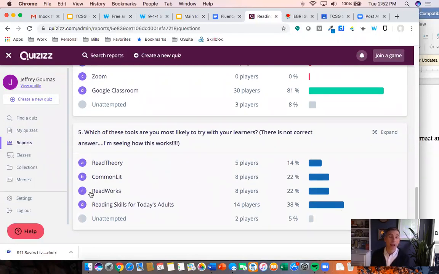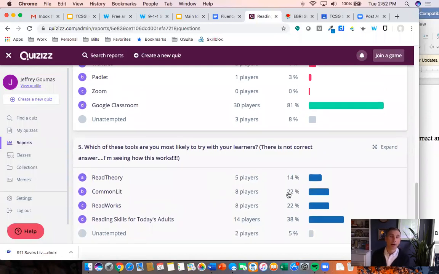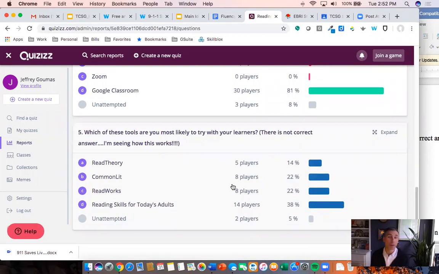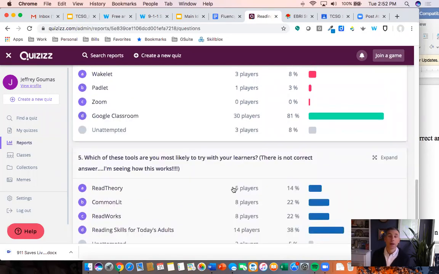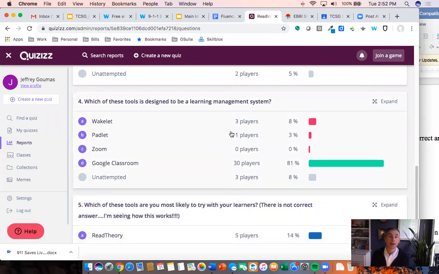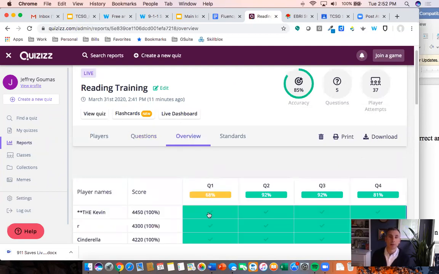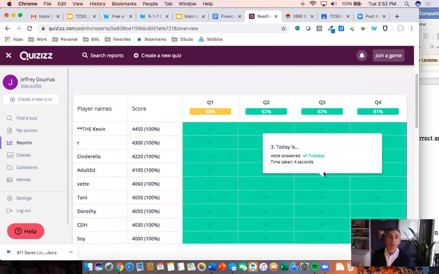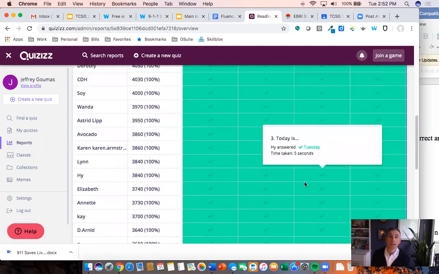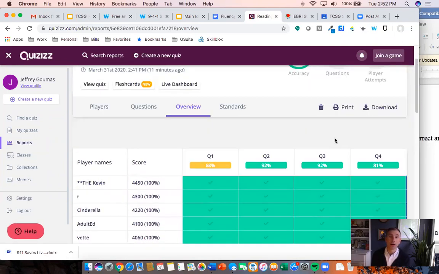I did create this where every answer was correct. So there was no correct answer. And this allows me to actually sort of poll you to see how you're feeling. So that could be a question at the end of any quiz. Did you find this helpful? And then you'll have that data. But then I can see the breakdown across all of these things. And then there's a nice view that allows me to see how students answered on every single question.